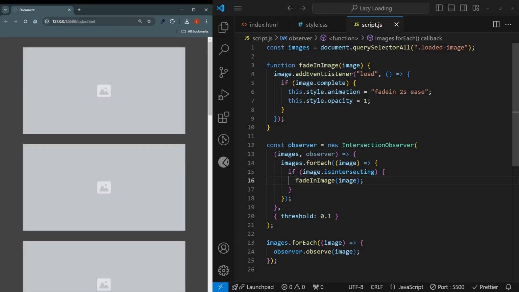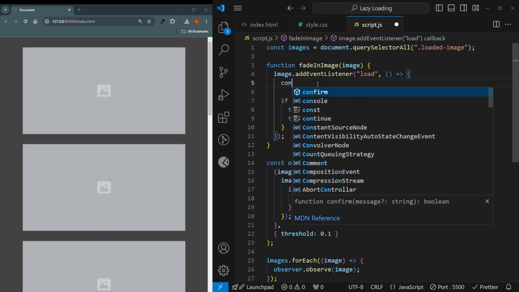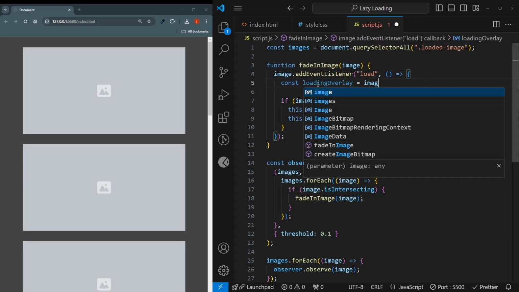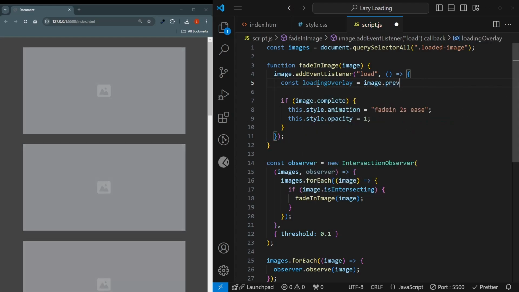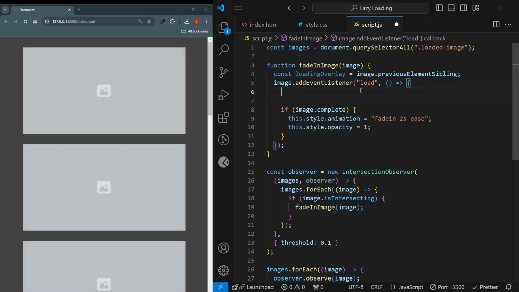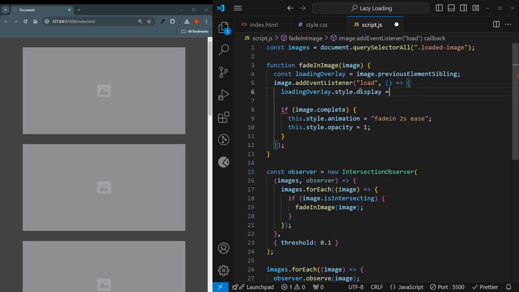And to solve that, I will come back to our function into the load event listener, and before it loads, I'll get dynamically the skeleton container. So const loadingOverlay, this will be equal to the image.previousElementSibling. And actually I have to get this before the load, so outside of the addEventListener, but I'll be changing its styling. For example, the loadingOverlay.style.display will be changed inside the event listener, and it will be set back to none.